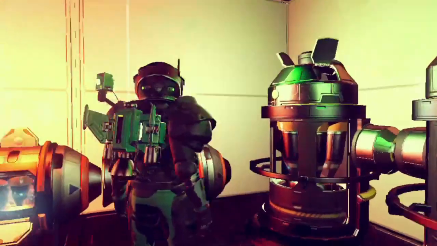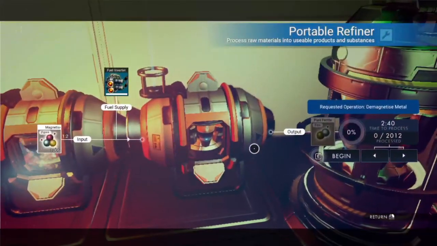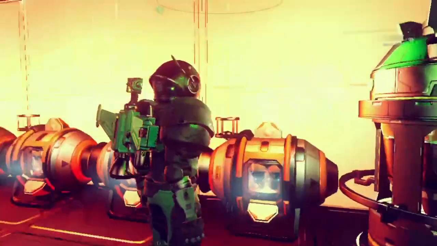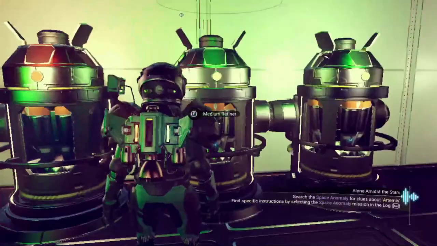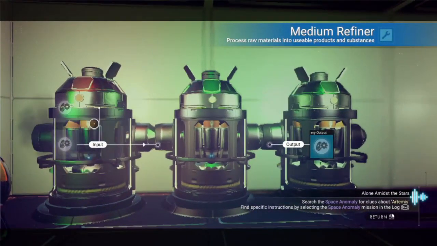At this point, I would suggest using some of the portable refiners to do some of the heavy lifting of magnetized ferrite to pure ferrite. You should have plenty of condensed carbon to do this at this point. Now, what's all this work been for, you ask?